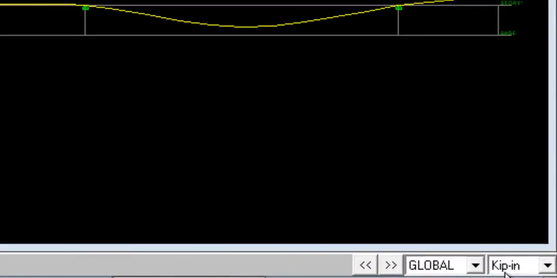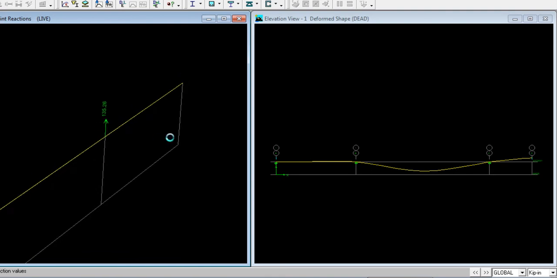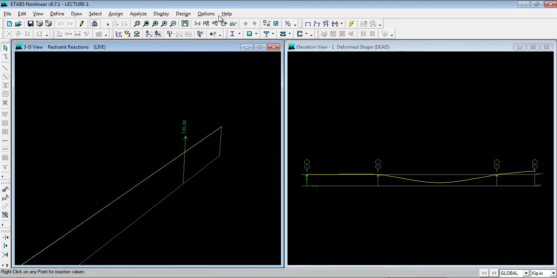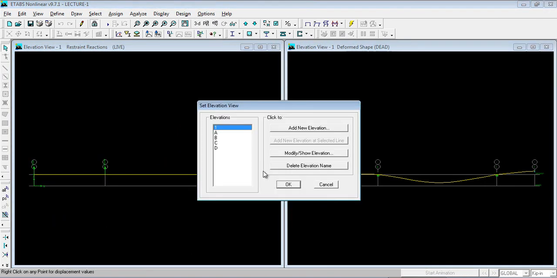You will see the unit in here. There is a keep-inch unit, that means all of the reaction or loading values are shown in kip, and the distance is in inch. So our next task is to see the shear force diagram and the bending moment diagram.